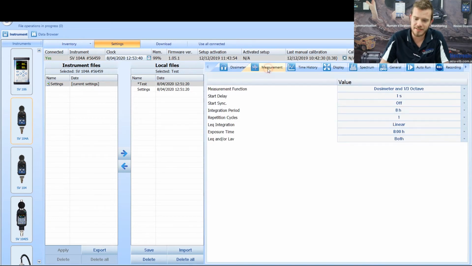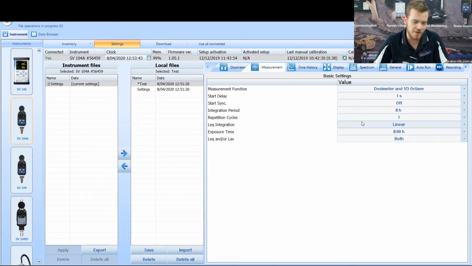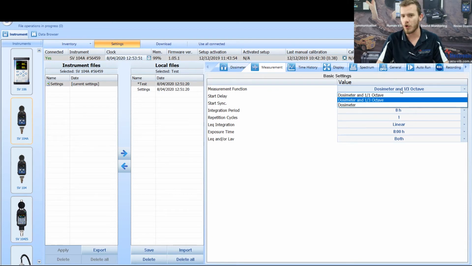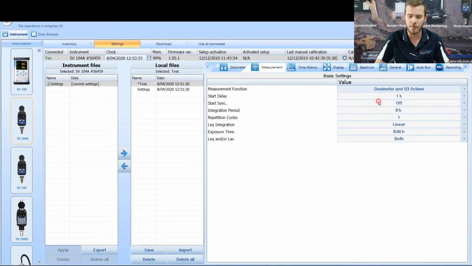Go over to the measurement tab, and same like our sound level meter, same like all of our instruments. This is where we can pick and choose how this instrument's going to run. If it has 1 octave or 1/3 octave frequency activated, this is where you're going to be able to see where to enter this. So dosimeter and 1/3 octave.